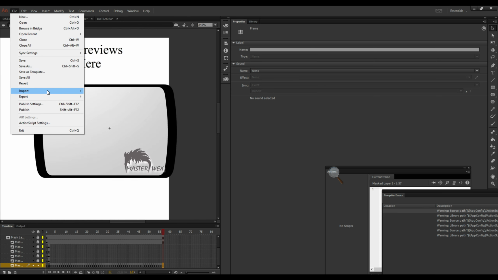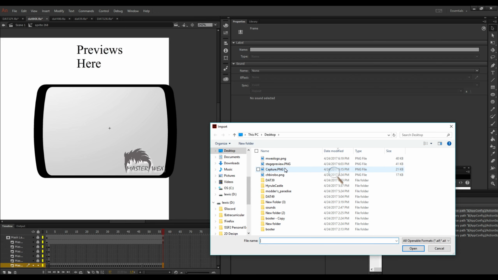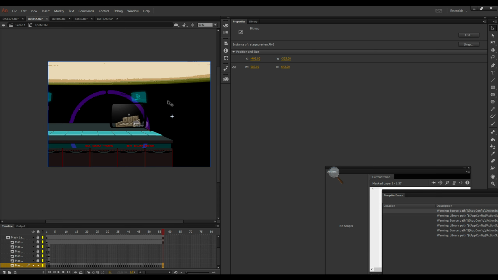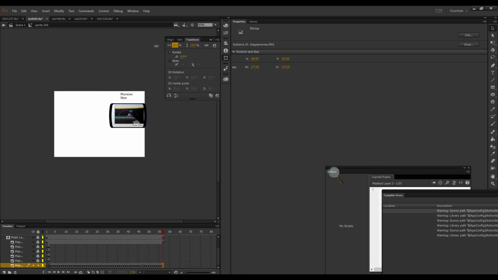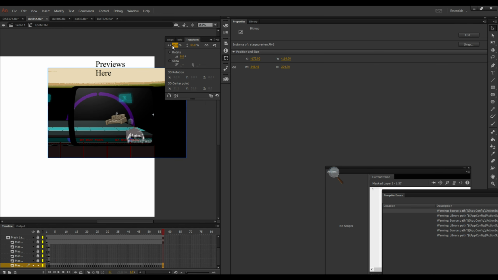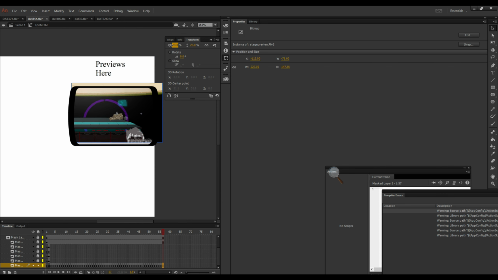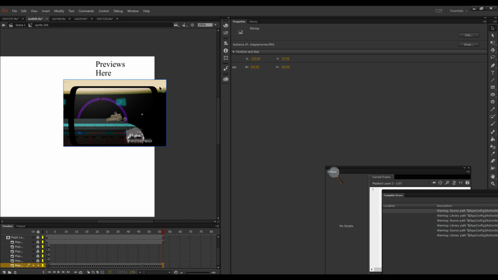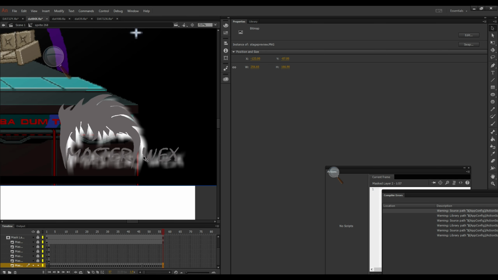And we're going to do File, Import, Import to Stage, Stage Preview. Okay, dope. And then let's make this a lot smaller. And yes, we have to do the show in library thing too. That looks pretty good, though that looks pretty ugly too.